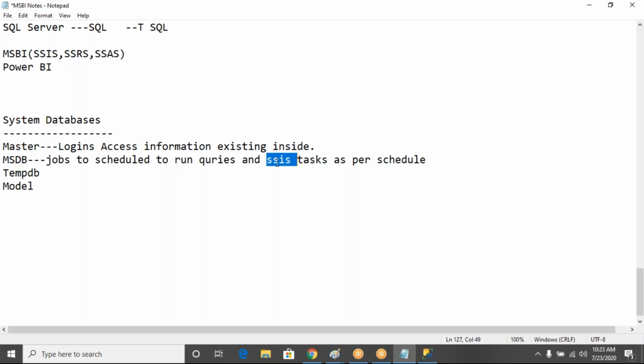And what about this temp database? Sometimes we are creating tables just for temporary purposes. It needs a database to store some of the objects. The objects might be anything like tables. To store some of the objects temporarily, it needs one database, that is temp database. Your SQL Server will store some objects temporarily inside.